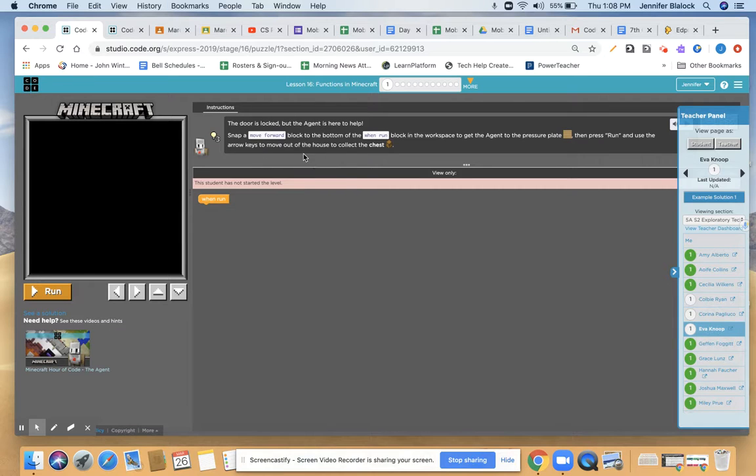Follow the directions up here at the top. You're going to drag your code over. I can't drag code over. You're going to have another spot right here. I don't see that because I can only look at what you're doing. I can't move what you're doing.